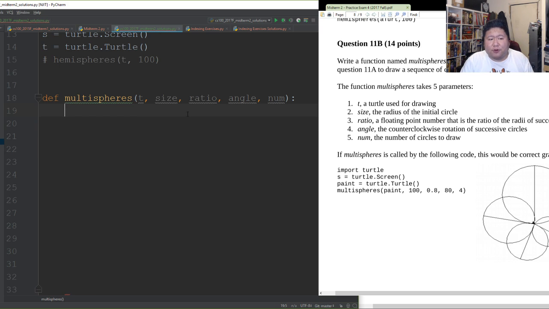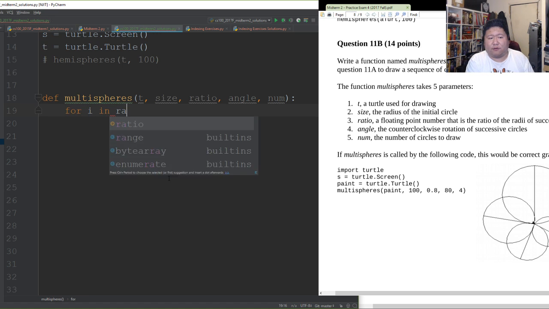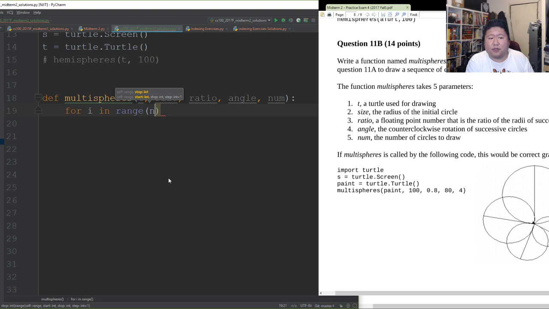So if you're drawing multiple things right away, you know this is going to be some kind of for loop thing, right? For i in range, and then what's the range going to be? It's going to be num, because that's the number of circles that we're going to draw. So that's the number of iterations we're going to want to go through, right?